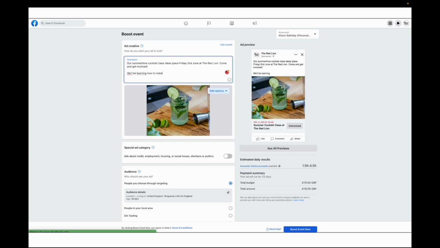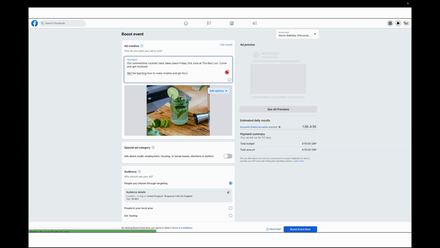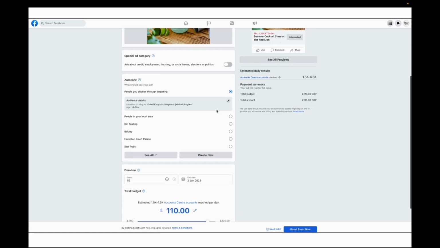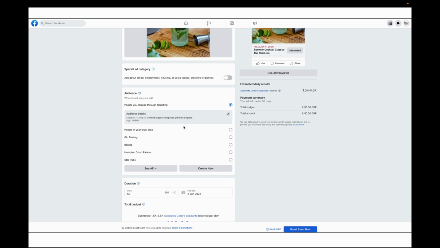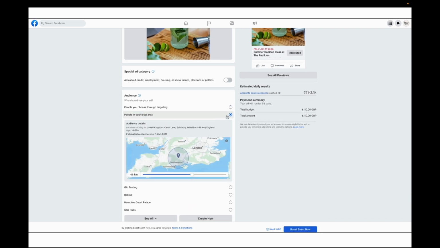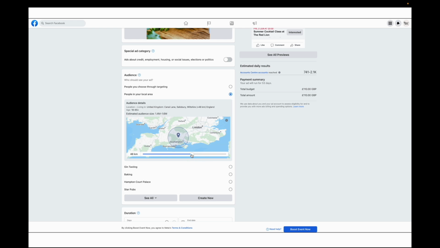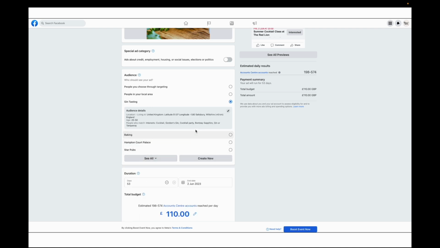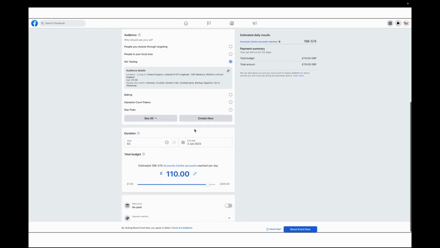Next, you would be thinking about who you want to target. So a little bit further down from this section, we've got the audience. Here you'll be able to choose people through targeting, such as how old they are and where they're based. You could automatically choose people in your local area and then just change the radius as you desire. You could also target people who have particular interests, such as cocktails or the brand of alcohol that you think they might like.